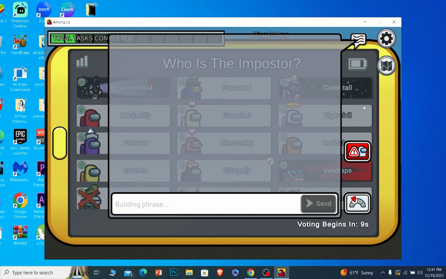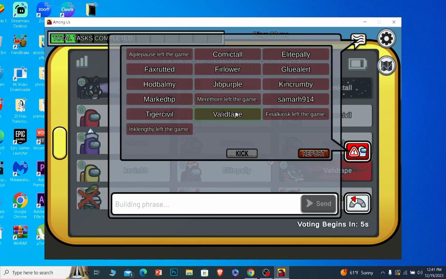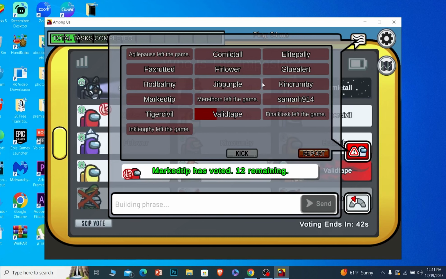From over here, you want to choose the person who you want to kick or ban. Once you click on it, you need to click on kick. Once you click on kick, you have voted for kick. Now all the people in this game need to vote for this person to be kicked. Just because I voted him to be kicked doesn't mean he will be kicked.